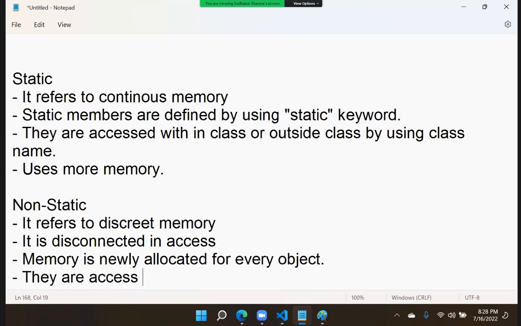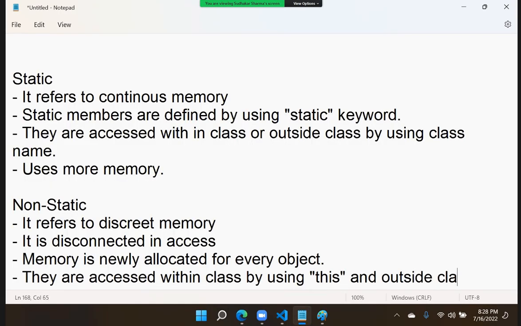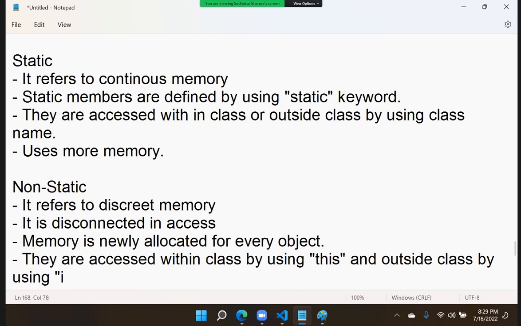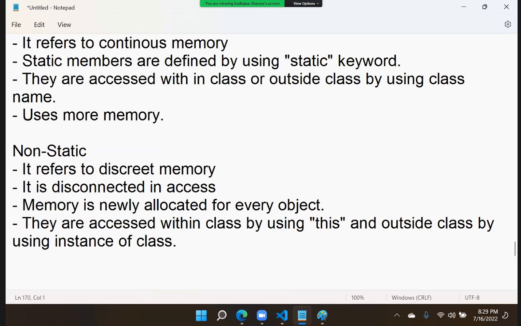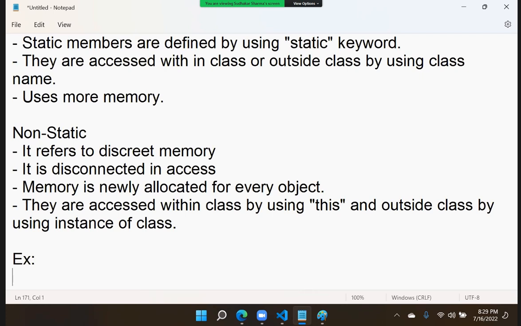Non-static members are accessed within the class by using this, and outside the class by using an instance of the class, an object of the class, not the class name. Static members are accessed by class name, inside or outside, but non-static are accessed within the class using this, and outside the class by using an instance. Let's see one example to prove this point, that static is continuing, non-static is not continuing, right?